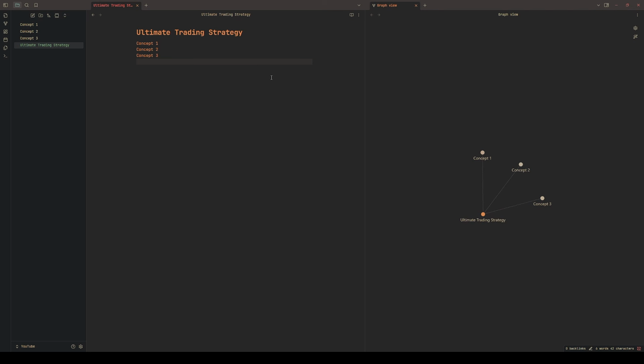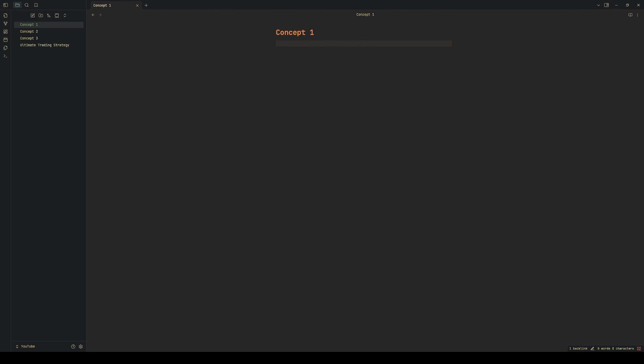All right. Now we can see that on the graph view, we have all of these concepts linked to our ultimate trading strategy. Now your vault could be populated with thousands of documents, right? This can make it hard to track what's linked to what, and it can be very confusing at times on how to find certain documents that you may have forgotten about.